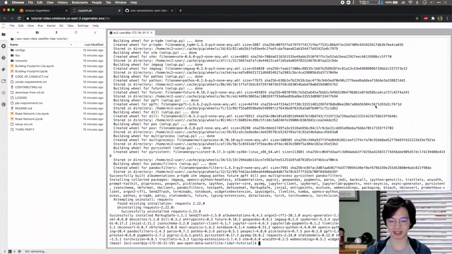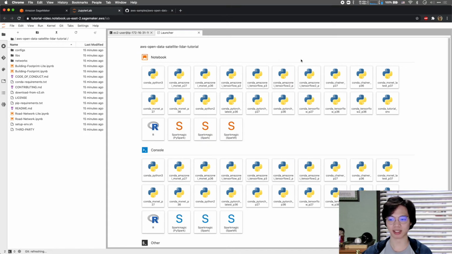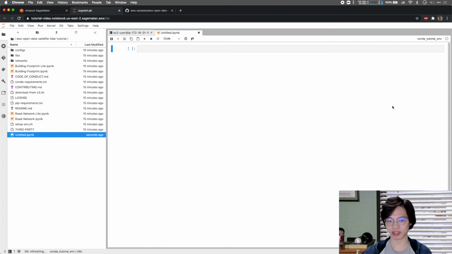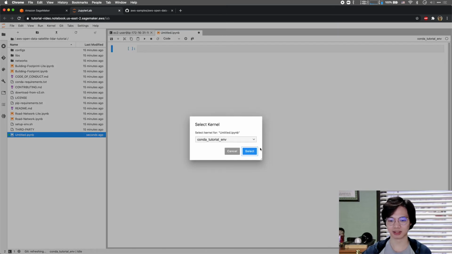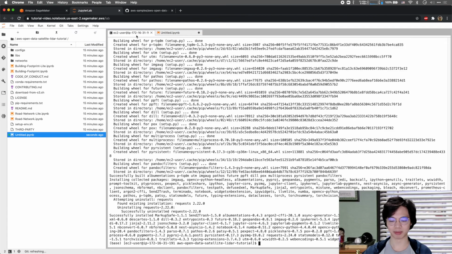Let's get back to the installation page. You can see that we already successfully installed everything in that environment, and we can verify in this way. Just open the launch page. Now you can see we have a new environment kernel called Conda tutorial M. If we click this, this will create an untitled new notebook for us with this kernel. So to verify that, we can import one of the libraries we just installed. For example, here, albumentations.